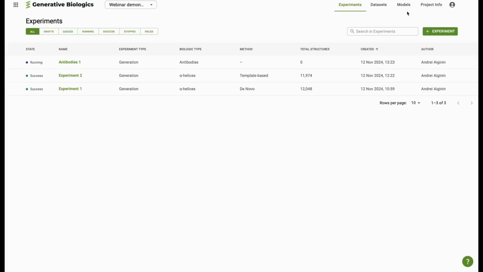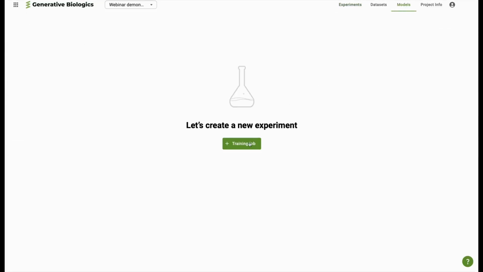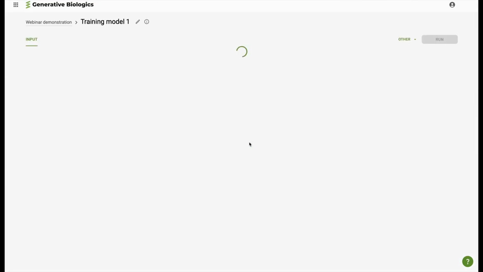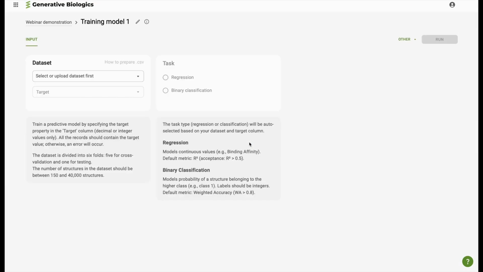To begin, from the project page, go to the Models tab and click the Training Job button. The Experiment Setup window will open. The workflow allows users to train models for both binary classification and regression tasks. The task type will be auto-selected based on your dataset and target column. To train the model, the platform requires a dataset of antibody or nanobody sequences with previously measured properties. The dataset should contain at least 150 entries.